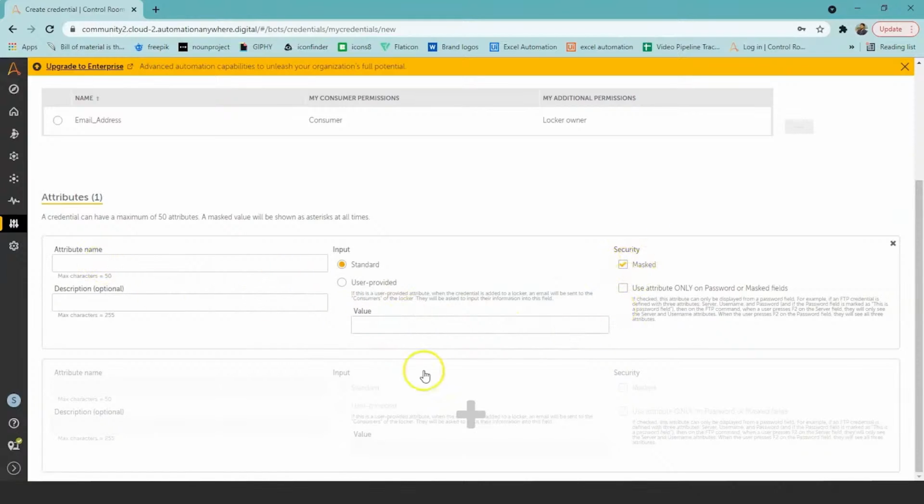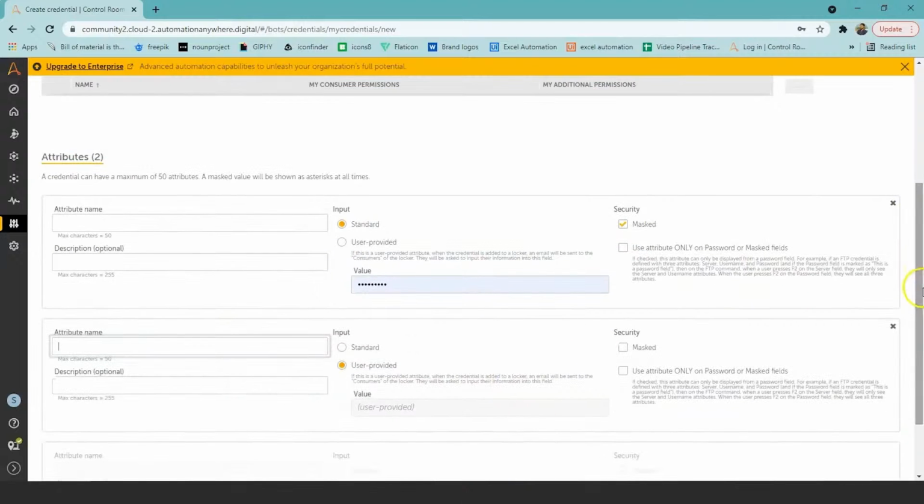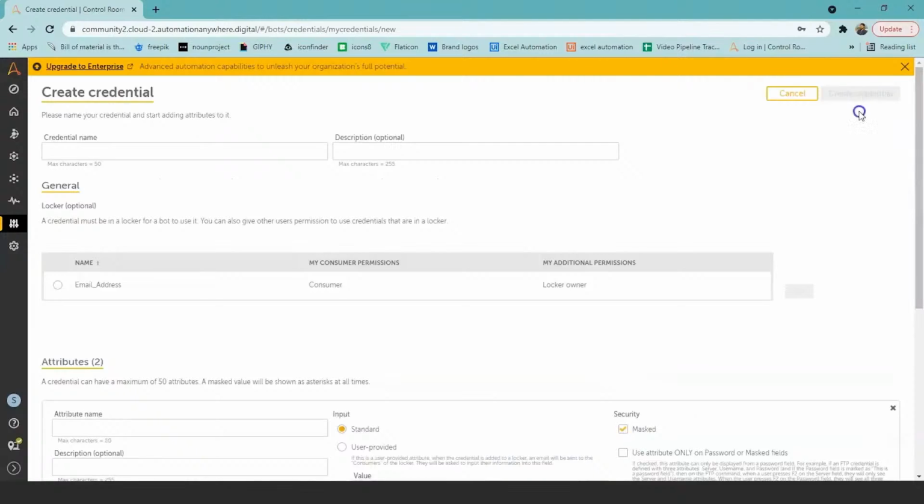And you can create the attribute like this, and if you want, you can create multiple attributes. Click on plus and you can create the multiple attributes. Once you have created the attributes, then when you scroll up, here you can see this option, create credential. This option will get enabled. Then you click on create credential and the credential gets created. This is how you create a credential.